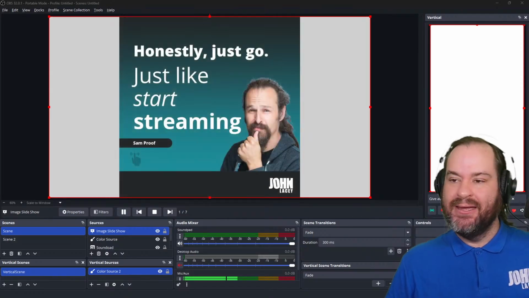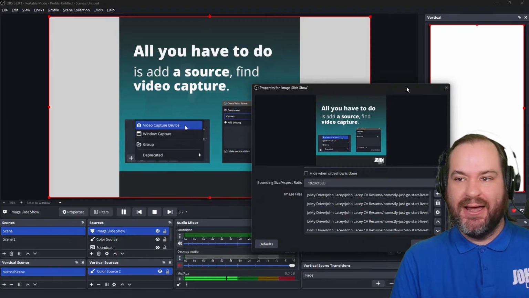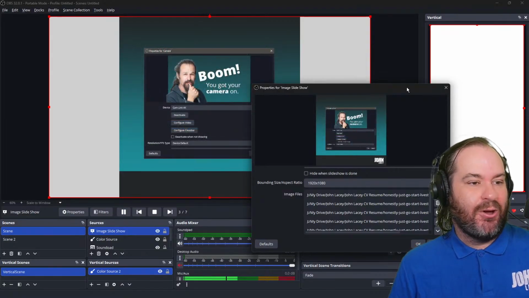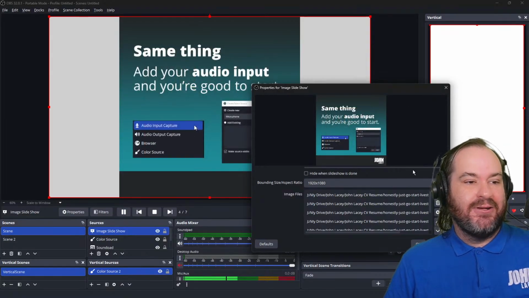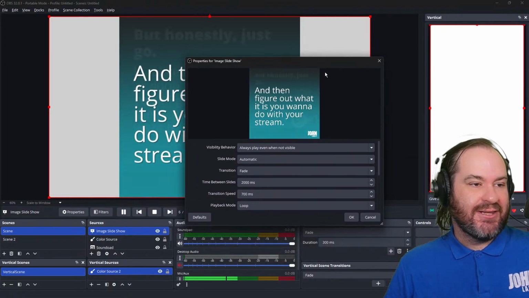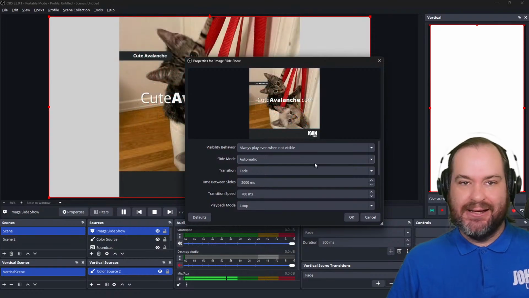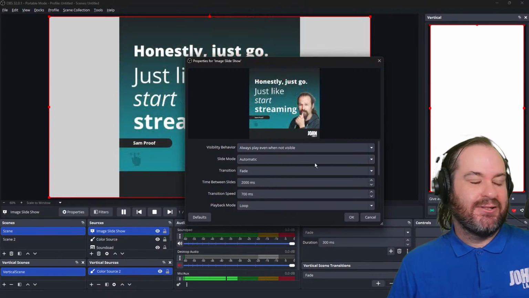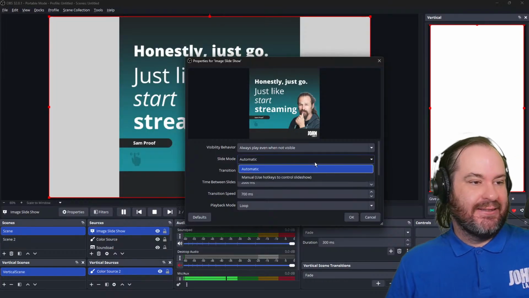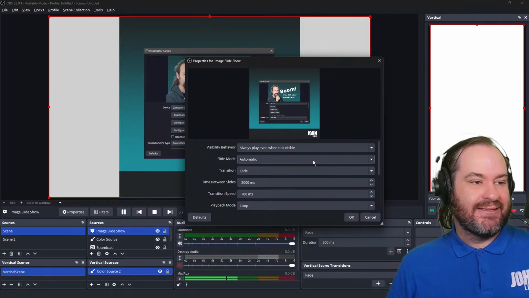All right. So this is something I made a really long time ago after an interview with my former co-host Sam Proof about Qt Avalanche. I guess if you're not familiar with the image slideshow, it has a couple of different modes. One is automatic, which you're seeing right now. It's just flicking through those slides, and you can adjust the speed and the transition style there as well.